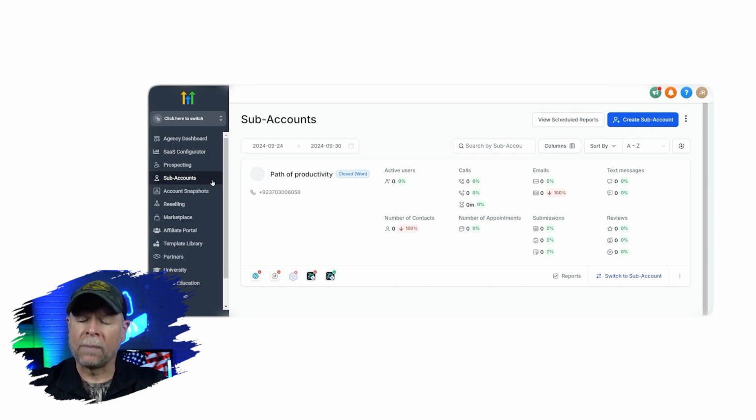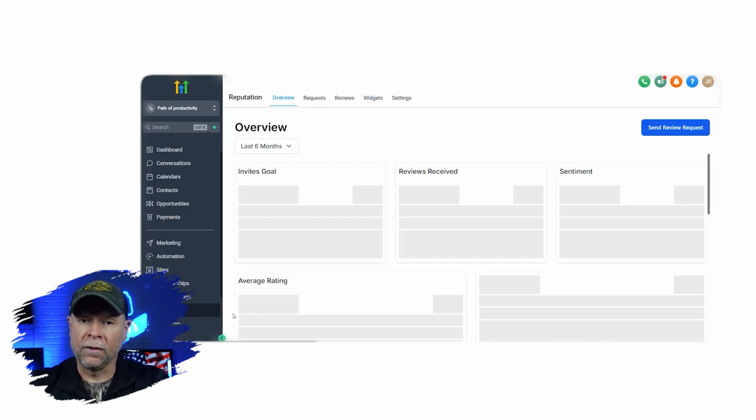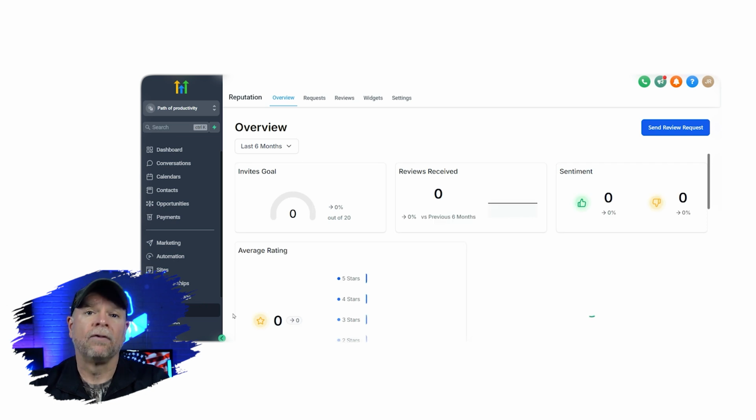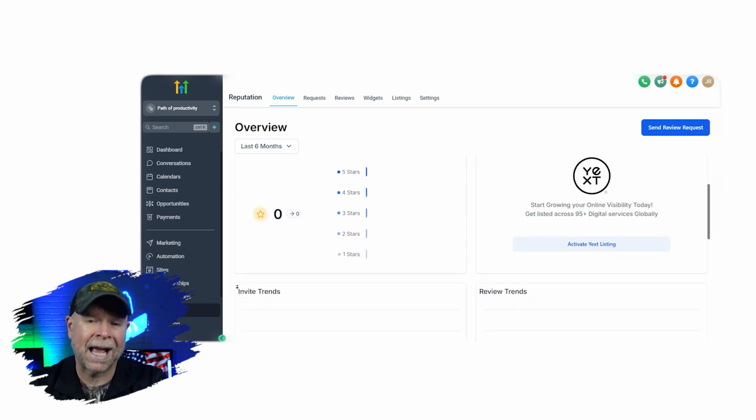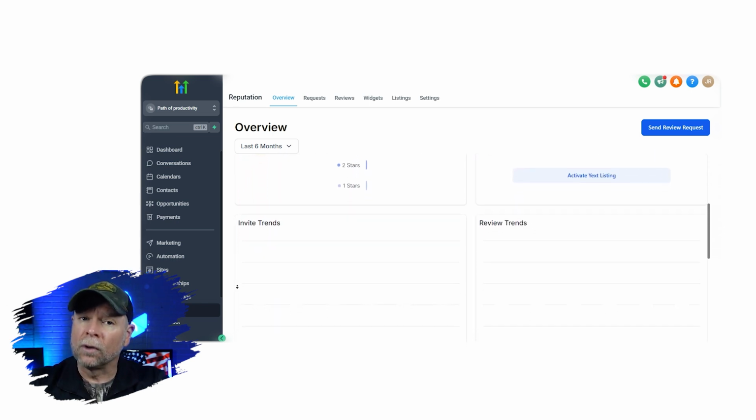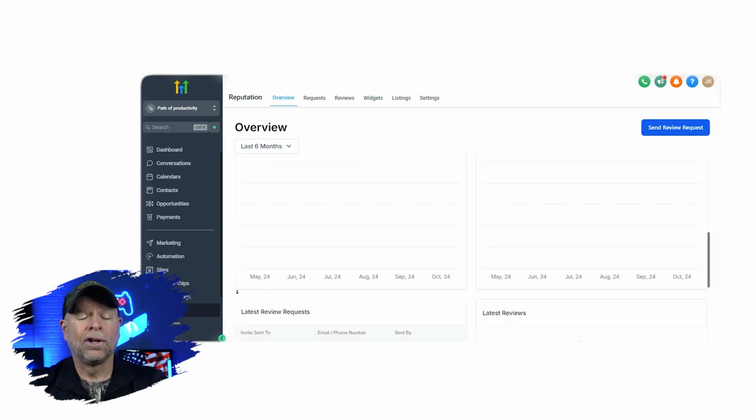Next, we have reputation management. Managing online reviews is crucial, and GoHighLevel offers tools to request, monitor, and respond to reviews from Google and other platforms directly from the dashboard. Now, this can help improve your online reputation and attract more clients.